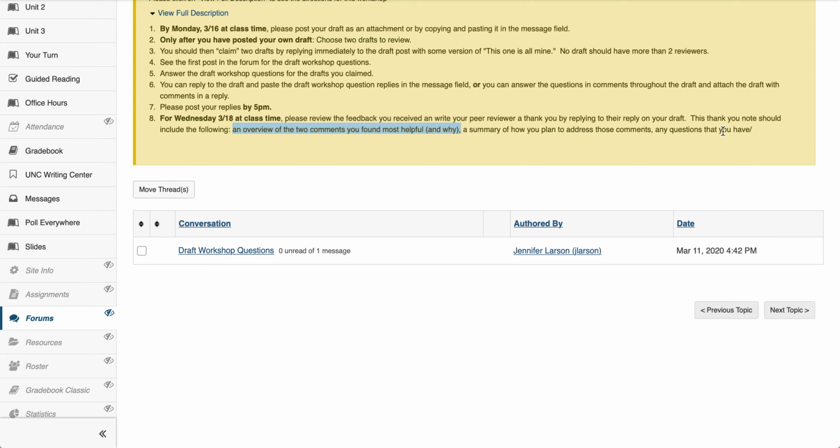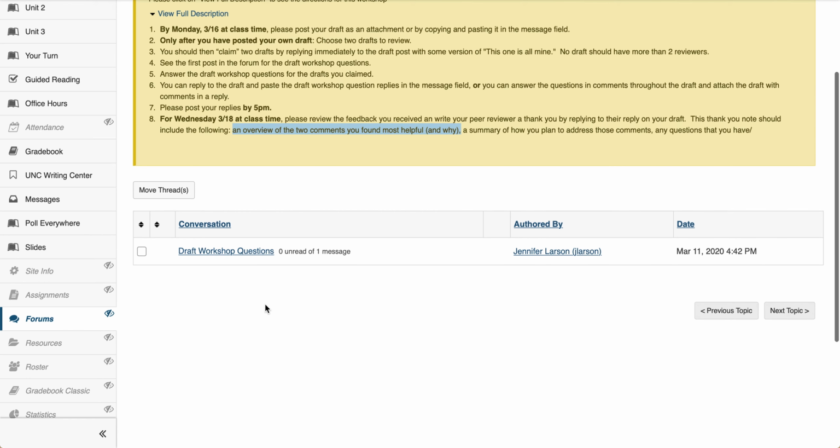So again, that engages with that dialogue as well, and you can remind students in an email and an announcement that they should look back at the note that they got from the person they reviewed to see if they can answer any questions. Just a quick note about the draft workshop questions themselves.